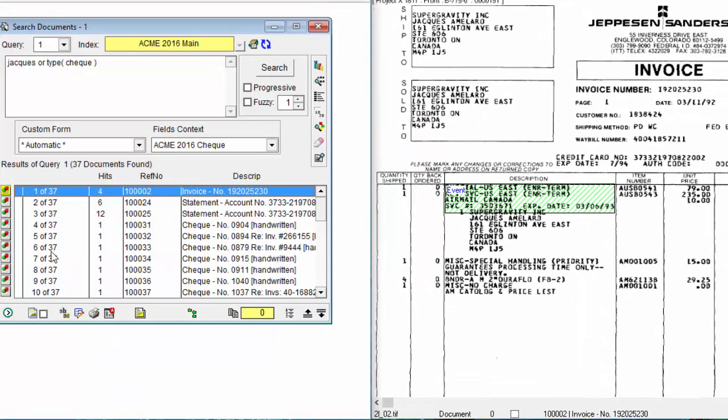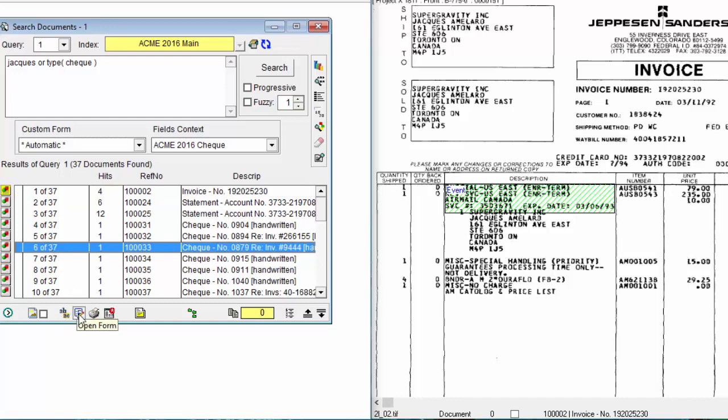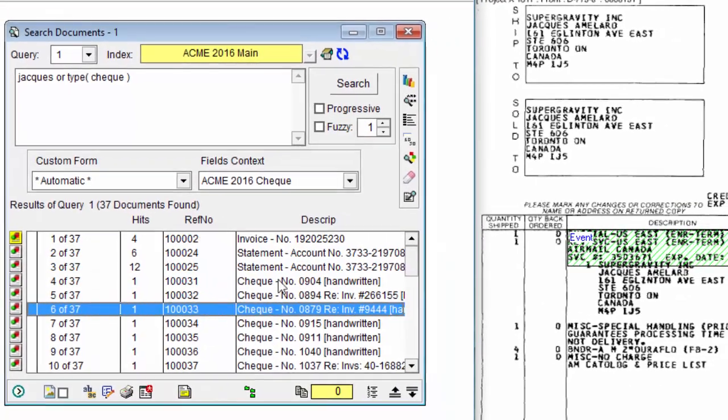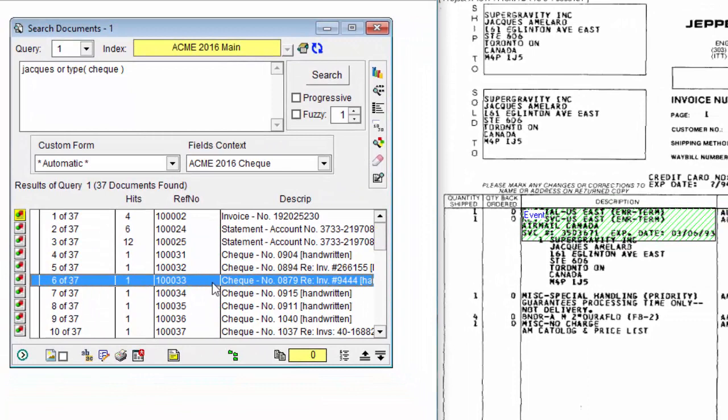If I select a different result, I may get the same form with different data obviously, or I may get a different form. In this case, I open up a different form. We'll see a little bit later how SUPERText decides which form to show you for which search result.